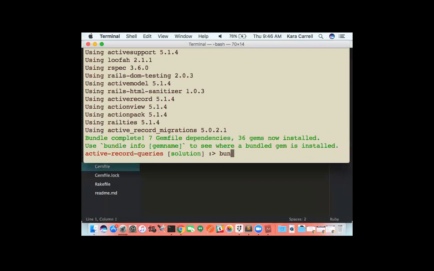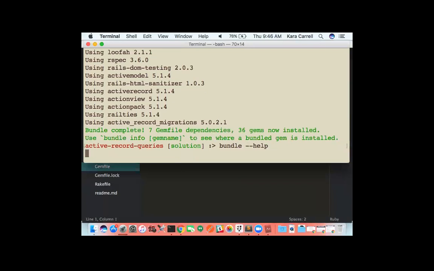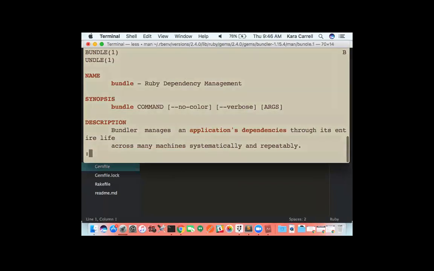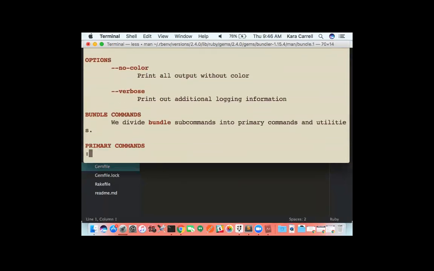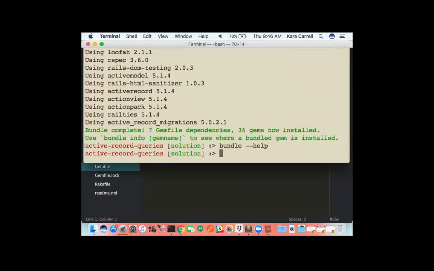So if you do bundle help, it tells you all the information about what Bundler can do. If you already have it, it's not going to update it. It's not going to automatically update anything because you didn't tell it to do it. They're all just waiting for you to tell them what to do. So it's not just automatically going to do it for you. Okay.